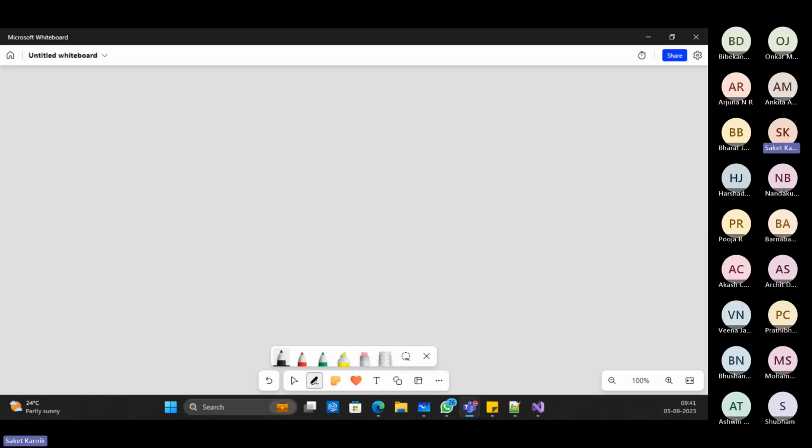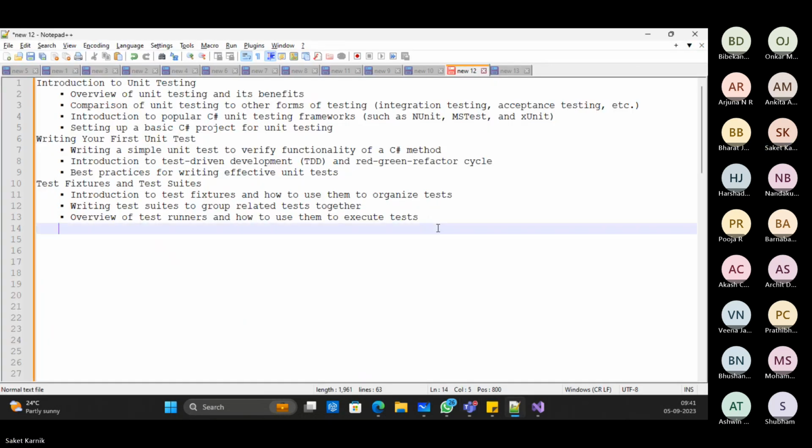So let me share my agenda screen. It's there on the shared content. Confirm if it is visible.